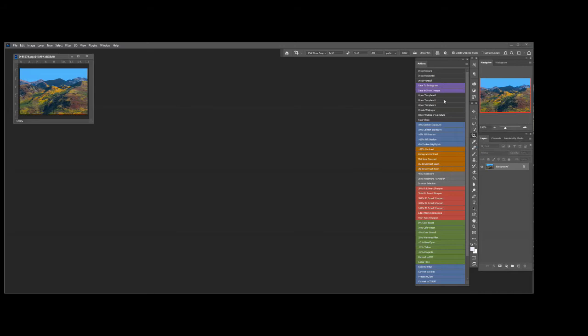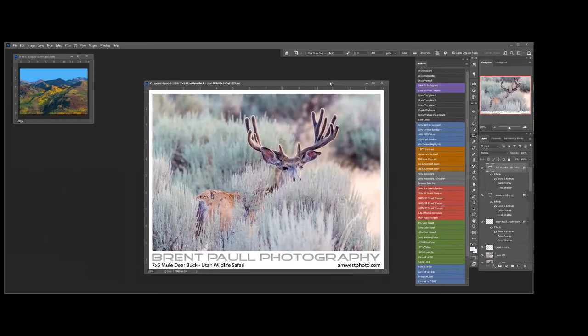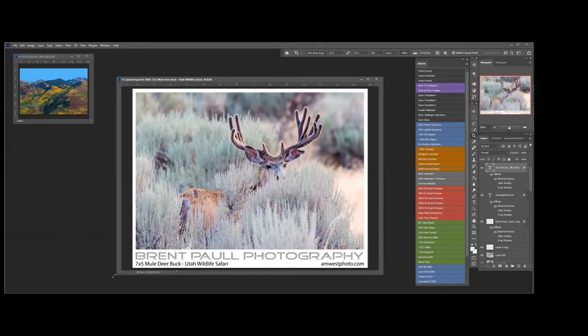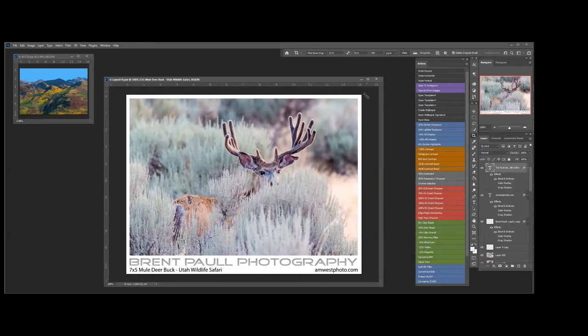Okay, so let's make it more complex. Let's look at one. So I'm going to push this one right up here that says Open Template H, which is horizontal template. These are the ones that you see me post on Facebook or in my newsletters. And it's a file that's already been created. There it is. There's my action. And this action creates this white border around my picture. It adds my Brent Paul photography, puts in my stuff.